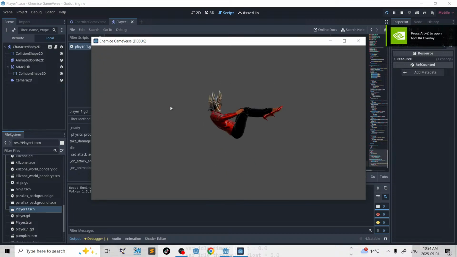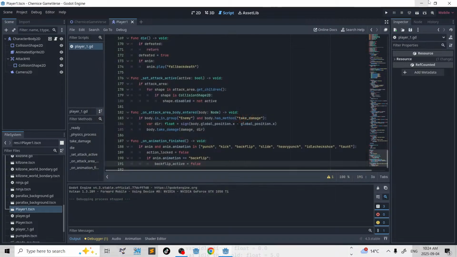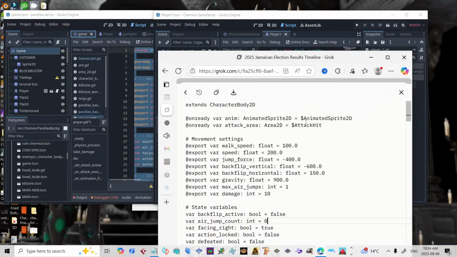No, Grok did the same thing. I'm looping, and only the spin kick works. Functions work, slide, taunt, nothing. Walk forward, nothing. Only the spin kick. So I'm gonna try this.